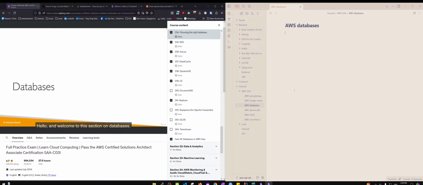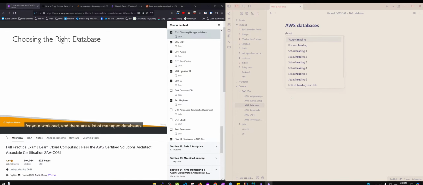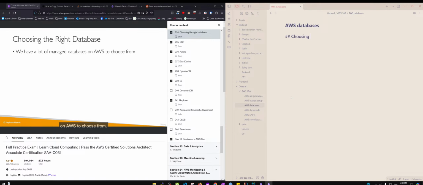Hello and welcome to this section on databases. I'm doing a quick intro because in the exam you will have to choose the right database for your workload, and there are a lot of managed databases on AWS to choose from. So it's mainly based on the architecture the question is asking.